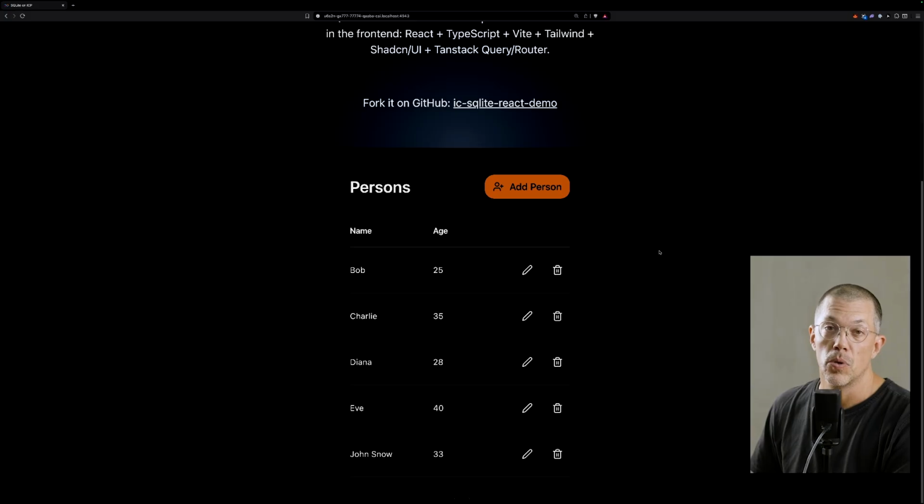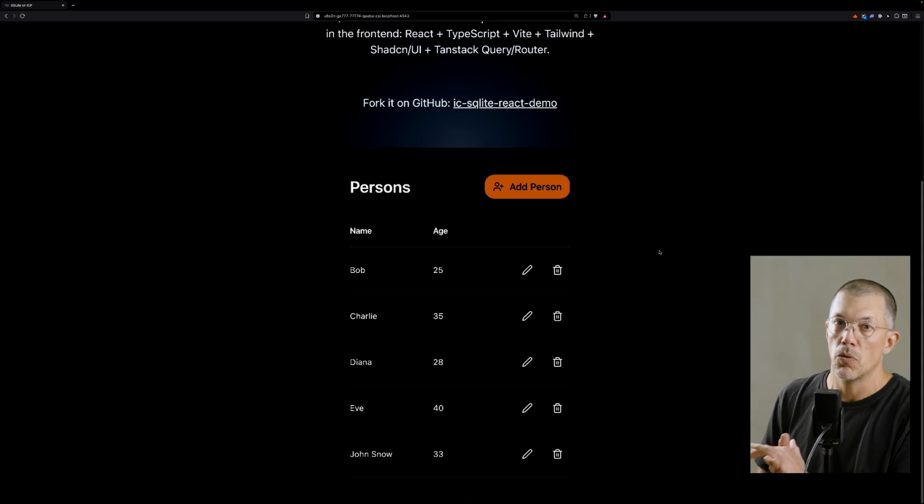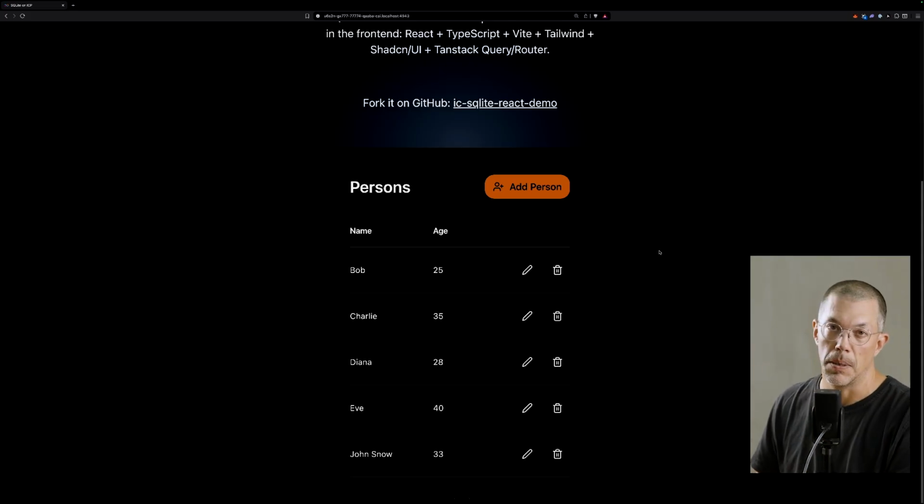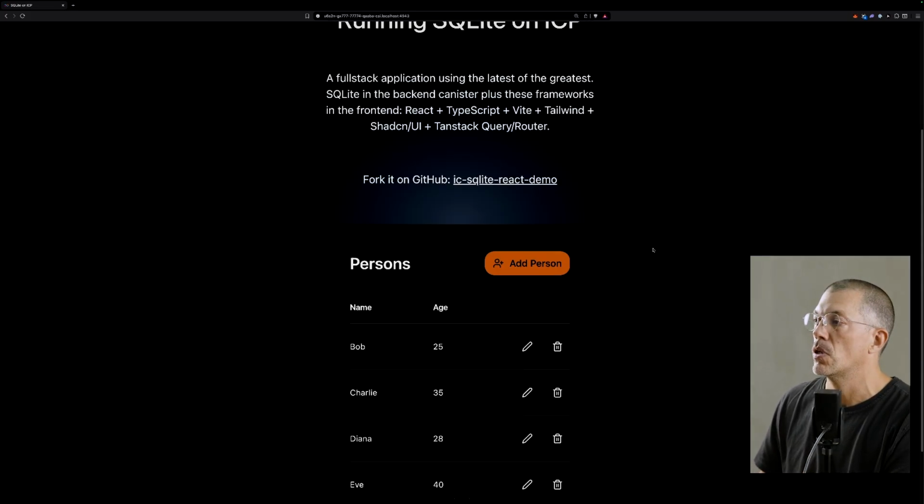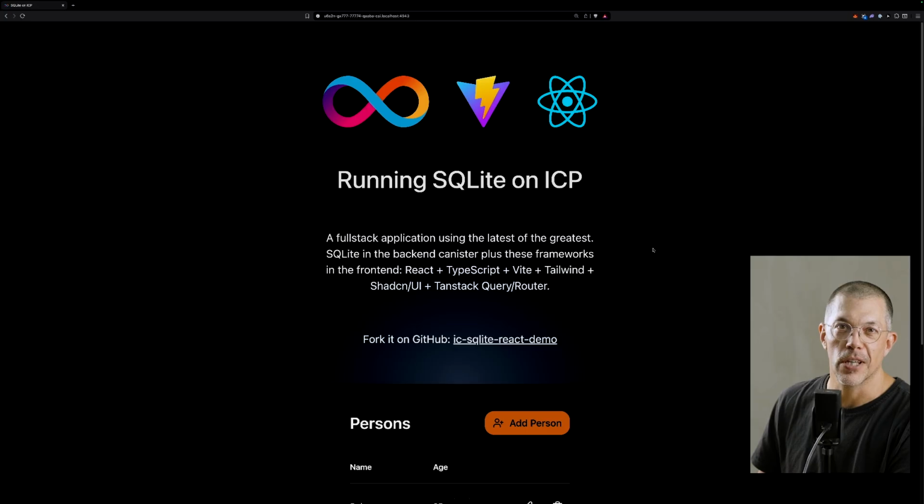When you get started using SQLite on ICP, I recommend you fork this template as a starting point, because then you have all the structure in place. It saves you a bunch of time not having to scaffold that from the start. Let's have a look at some of the code.